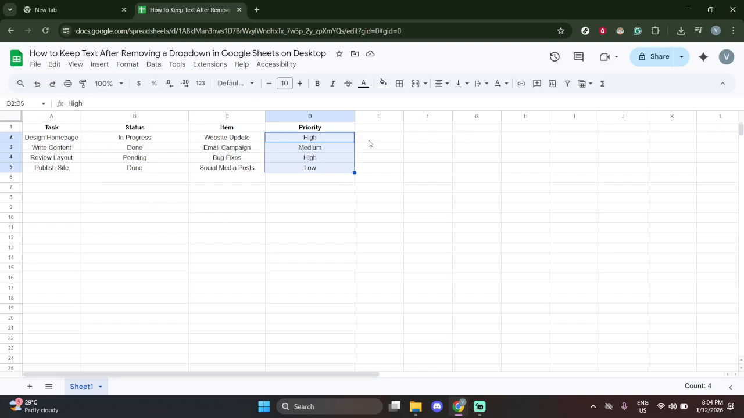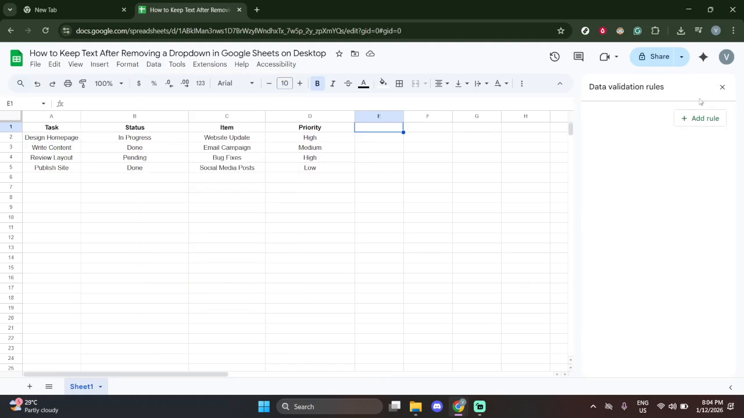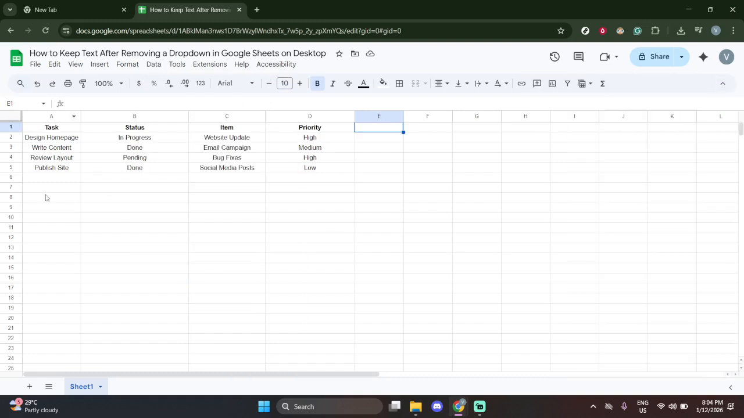A few quick tips before we wrap up. If you don't see the data validation option, make sure you're on the desktop version of Google Sheets in a browser, since the mobile apps place options differently. Also, remember that removing validation is different from clearing contents. Clearing or deleting cells would remove your text, while removing validation only removes the rule. And if you change your mind right away, you can use undo to restore the previous validation.